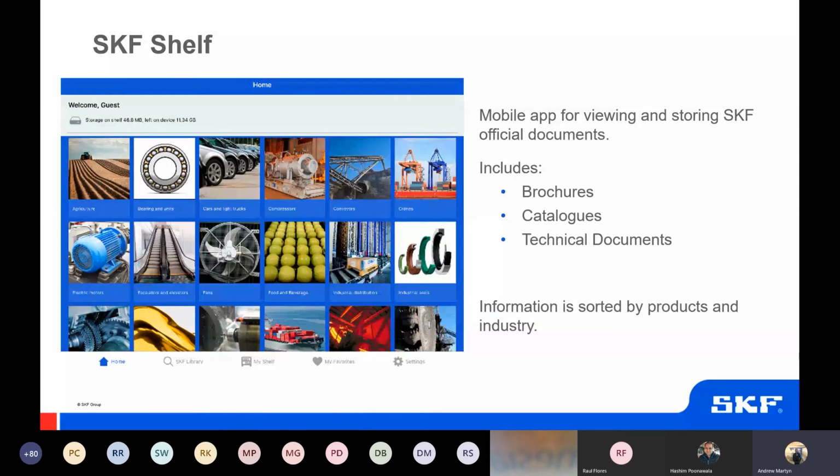What SKF Shelf is, is an app where you can download and store all the external SKF catalogs that we have available for this program. They're arranged in a way that you can search and download, whether they be product catalogs or technical information guides to specific applications or specific bearings or specific industries. So there's a lot of information available out there. It can be a little bit easier sometimes than the website to navigate, and also you can take it on the run using it on your phone.